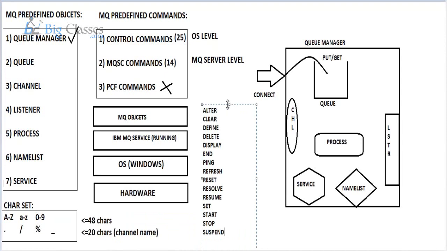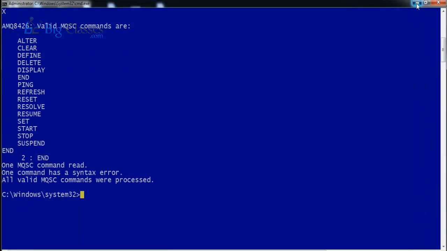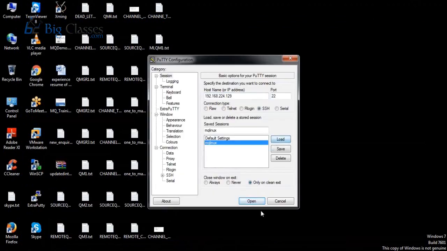These are all MQSC commands. Now I connect the Linux host here. Connect the Linux host.